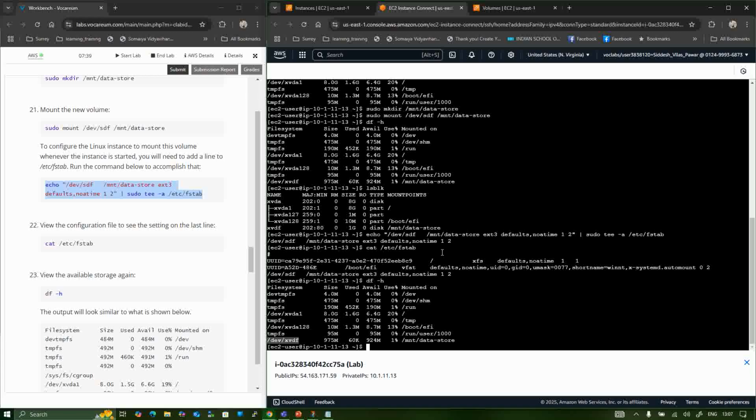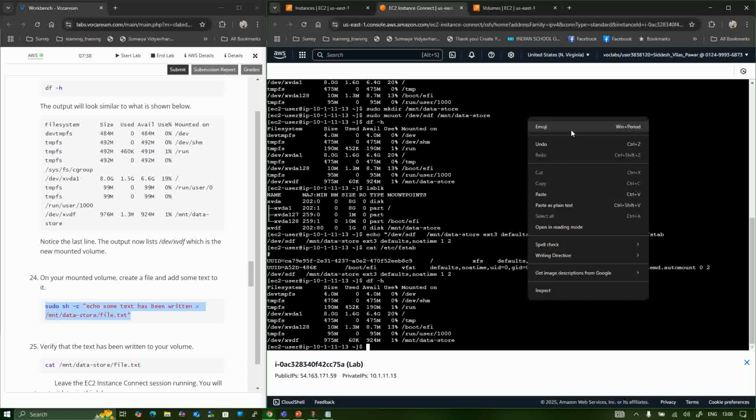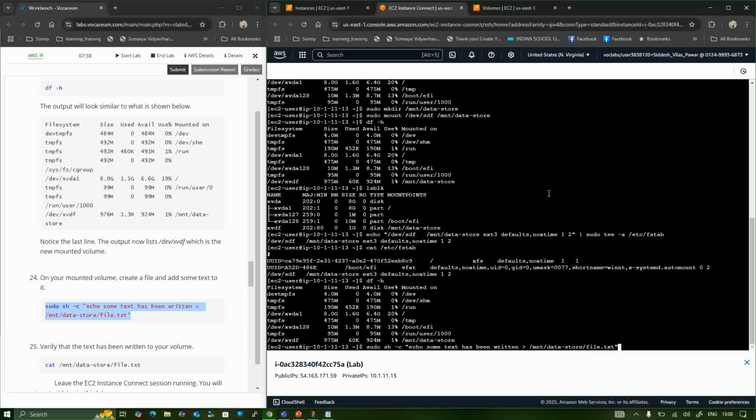So now once this is done, on our mounted volume we'll create a file and add some text on it, such that we will later see whether this file is snapshotted properly or not. So we will have a file there with some text written. Instead of that, let me write down my name, some text Siddesh has been written.